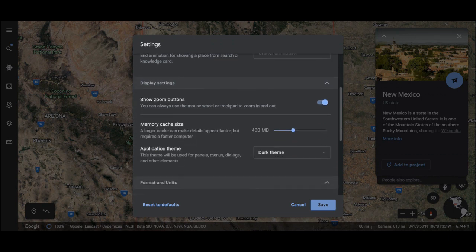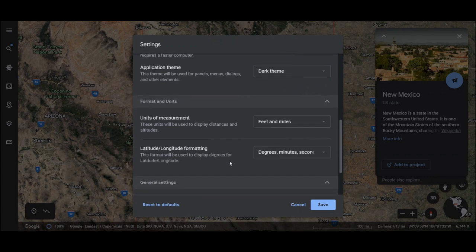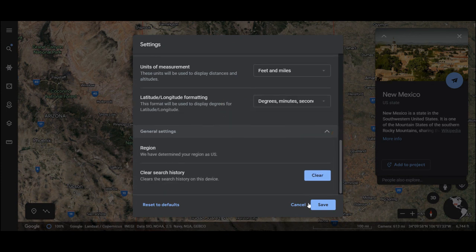There's also some display settings. You can turn the theme from dark to light if you'd like to. This is important: having the customary versus the metric system. Right now it's in customary. If you want to change it to the metric, you can change it to meters and kilometers, and that will be the way your distance will be displayed. You can also change the order of the latitude and longitude, depending on which way suits you best.